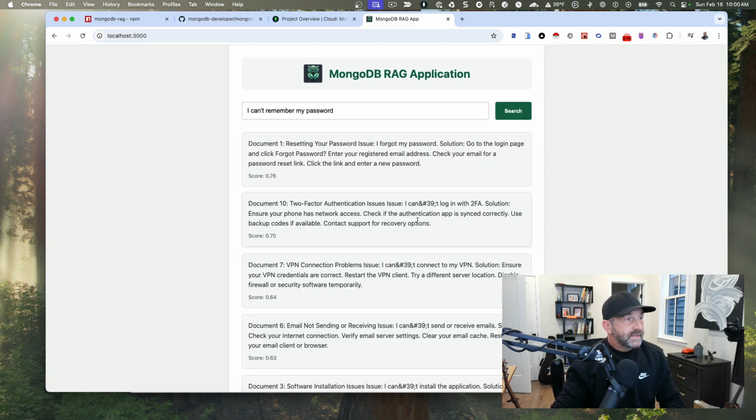It's going to search the database, and sure enough, we've got document one. And it does provide a score, so you can see that it's using metadata in the vector search and providing the search score. So it matches pretty closely. Now, I could format this with Markdown, which would be much nicer, but I'll leave that to you. You can customize this app however you like.